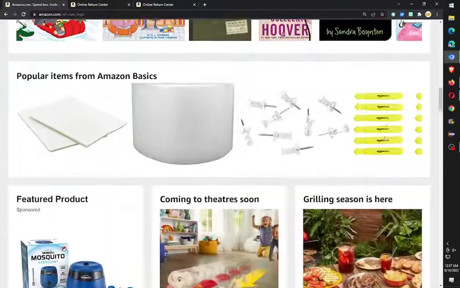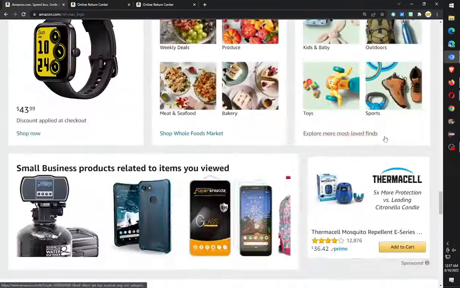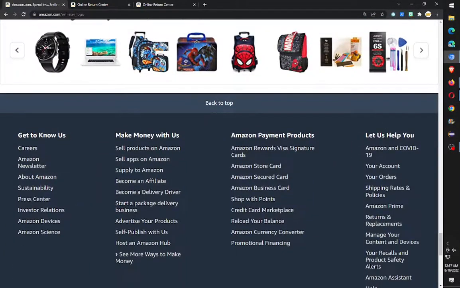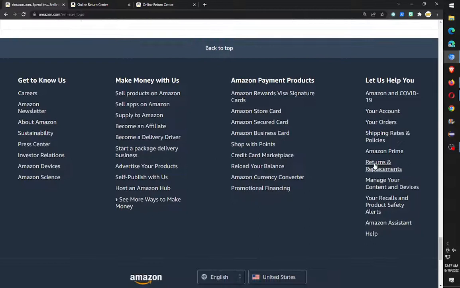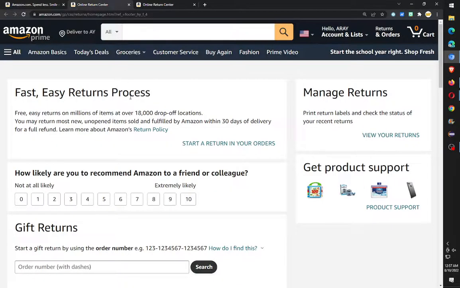Scroll to the very bottom of, I think, pretty much any Amazon page. At the very bottom, you should see something that says returns and replacements. Click on this link. It'll take you to the returns page.